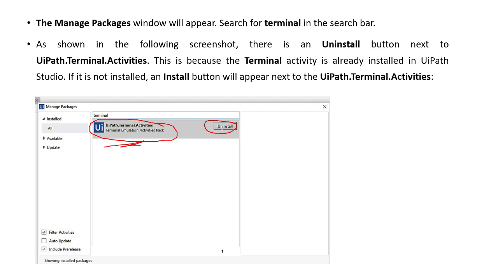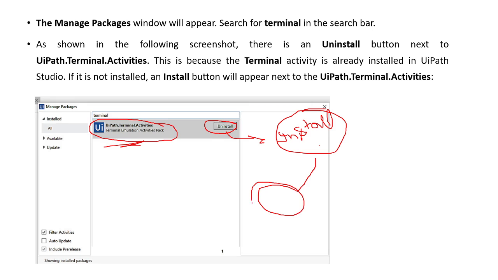If instead of uninstall you see an option called install, then it has not been installed on your local machine. Click on this install button so that the package will automatically be downloaded and configured to your UiPath Studio. Clear with this? But make sure that while installing, your computer is connected to the internet. Clear?